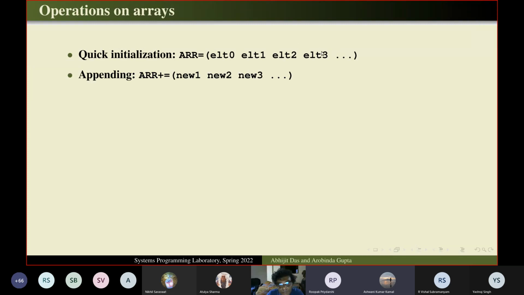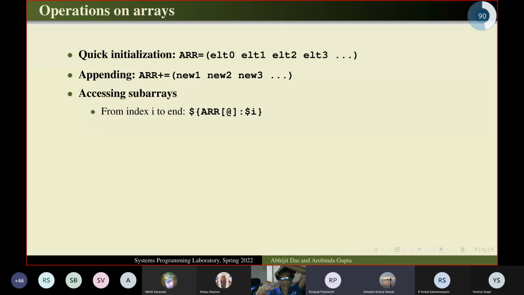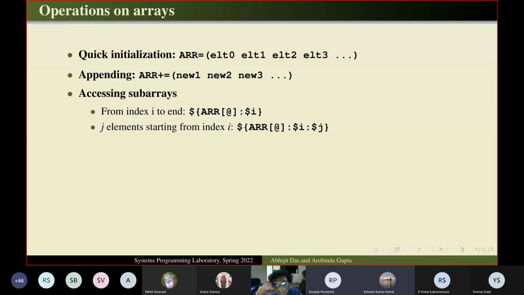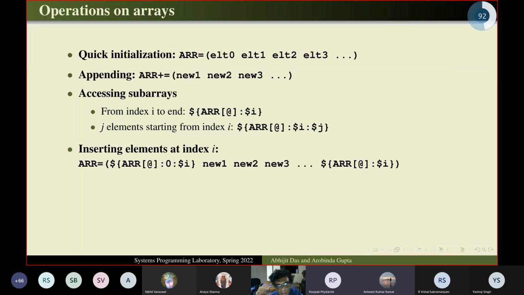But this is good. You can actually append to this array with the plus equal to sign. So whatever is previously there, after this, these things will appear at the end of the array. Subarrays is similar. Okay, from index I to n, similar to your strings. Subarrays, elements starting from index I and of length j, it's this. Inserting elements, the syntax is very similar to strings. Only thing, everything will appear within a pair of parentheses. Okay.